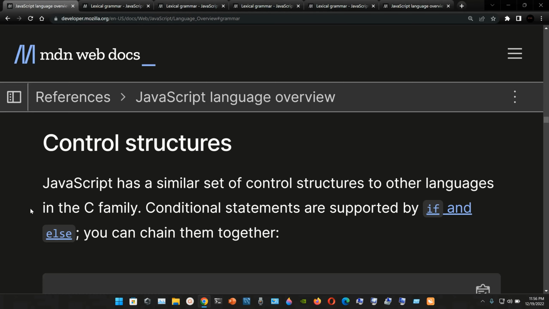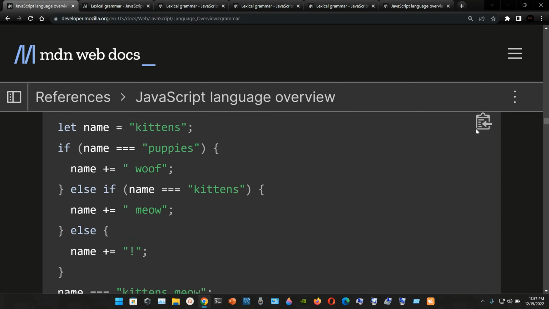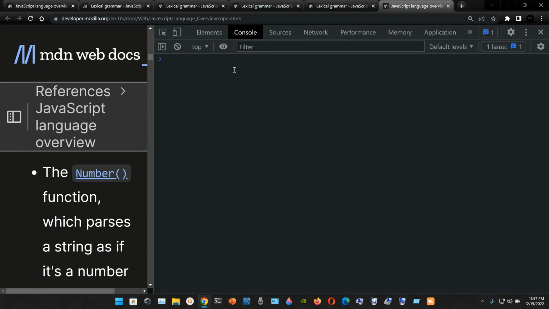Control structures. JavaScript has a similar set of control structures to other languages in the C family. Conditional statements are supported by if and else. You can chain them together. So here we have an example. We can copy this one and go to the developer tools in Chrome.